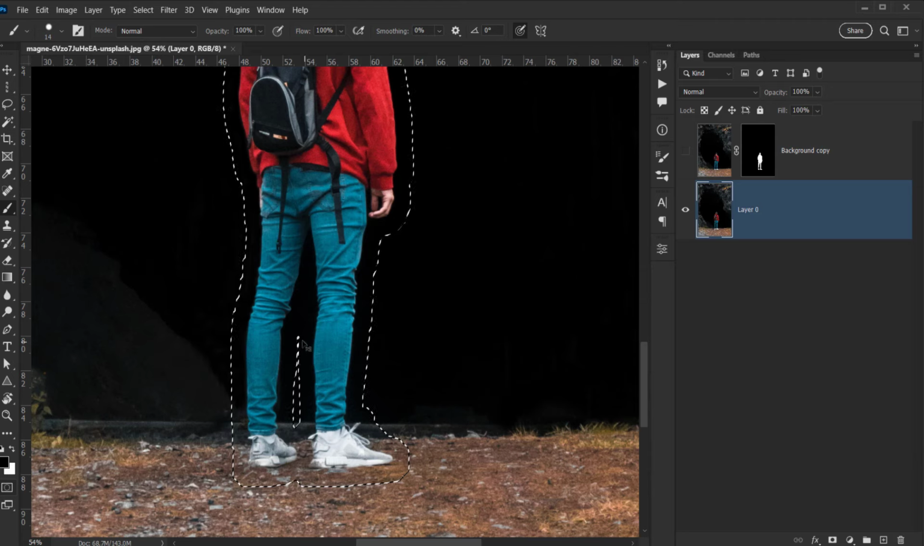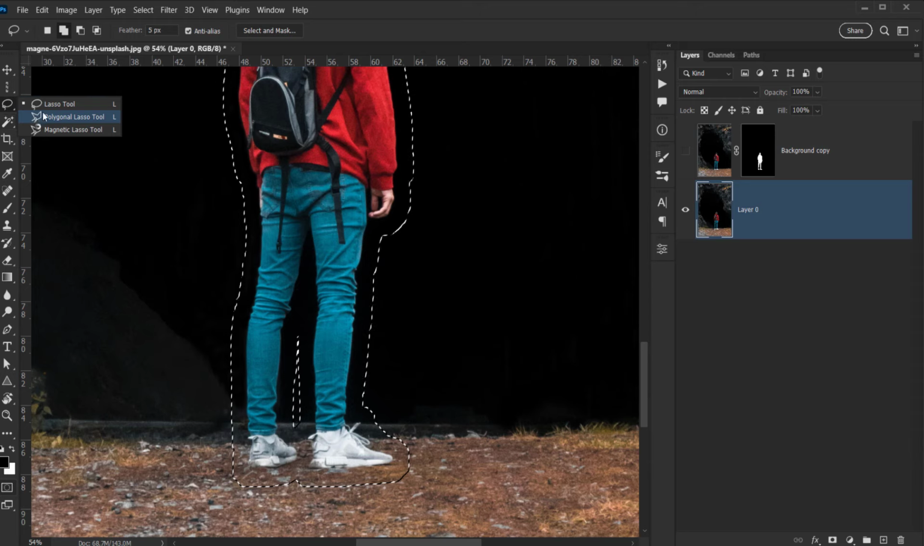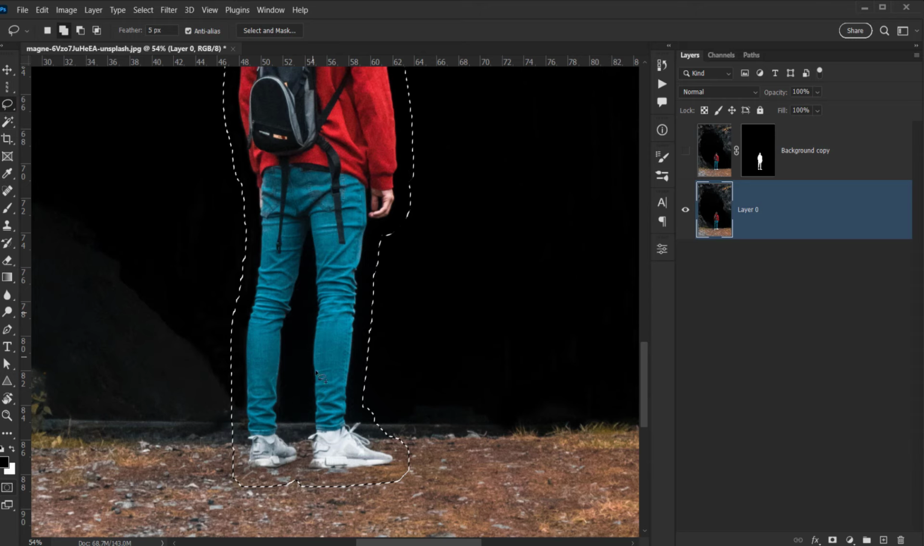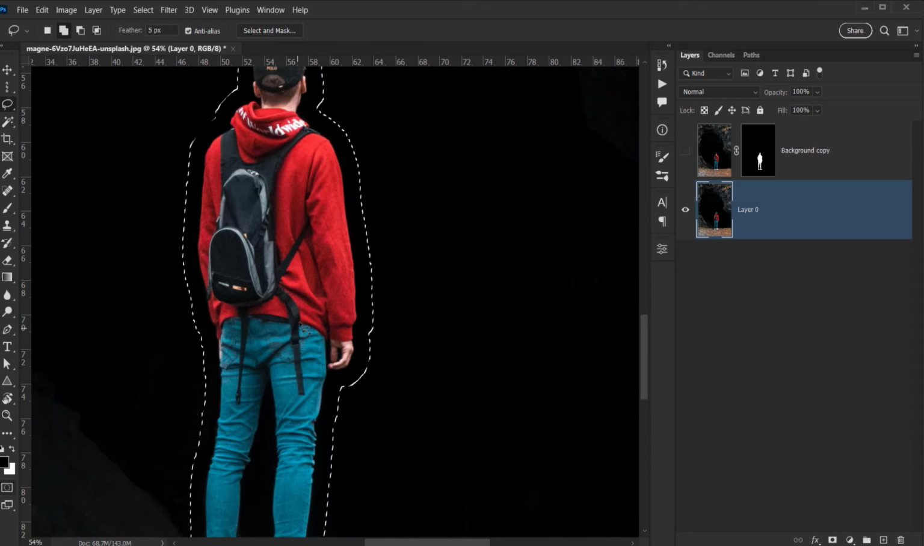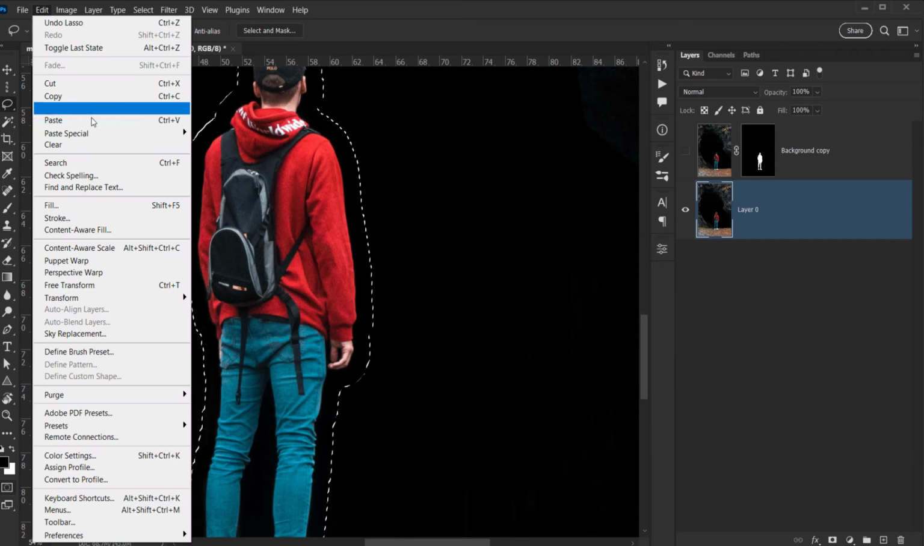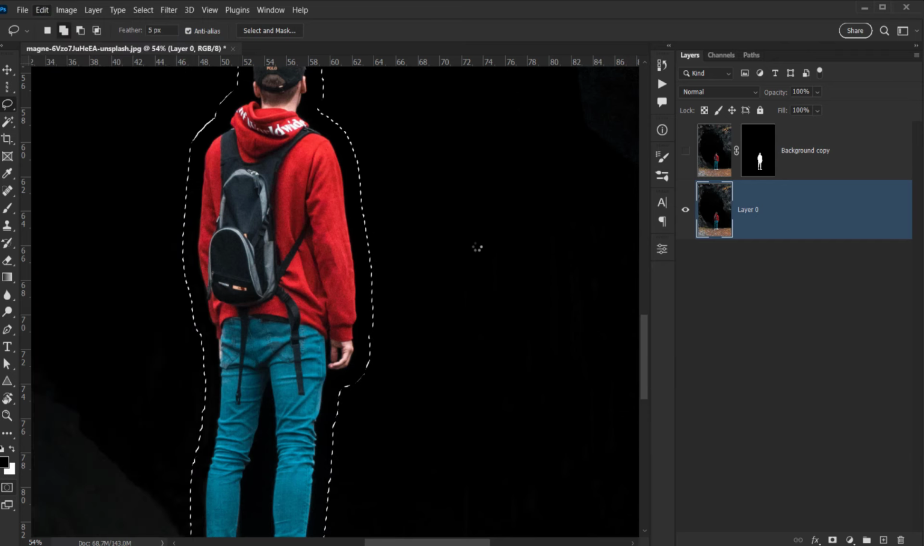Let me just add this to the selection by using the lasso tool. We'll just add this part in here too. Alright, now we can go to Edit and choose Content Aware Fill.